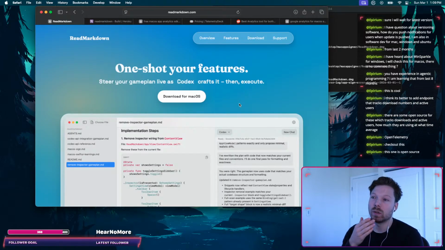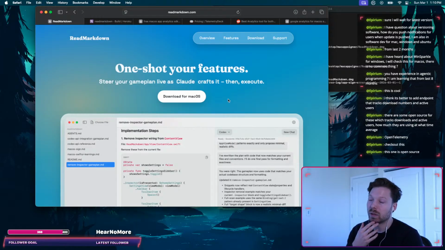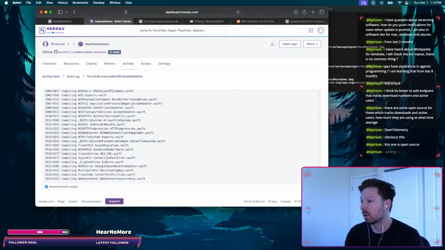I feel like downloads would be equivalent to unique UUIDs on app launch. I don't even have to track how many times download was clicked, which we could also do. We could see how many times it was downloaded, and then how many times it was opened. Let me see. Is it done? Not yet.